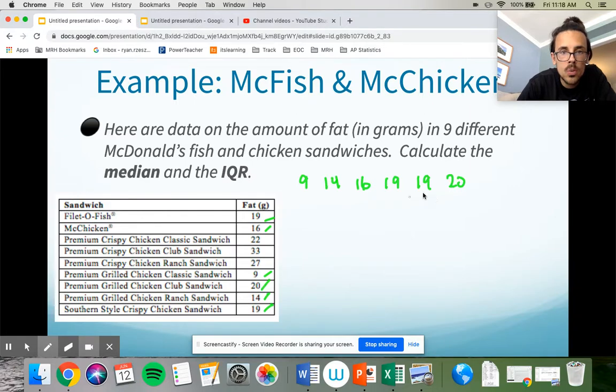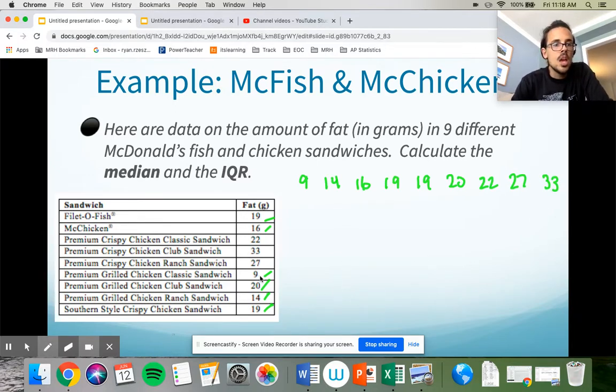And then 22, 27, 33. So these are all of my different sandwiches right here. And then what I'm going to do to find the median. So the median comes first. That is going to be my middle number. 1, 2, 3, 4, 5, 6, 7, 8, 9. I have 9 numbers. So the median is going to be this middle number right here.